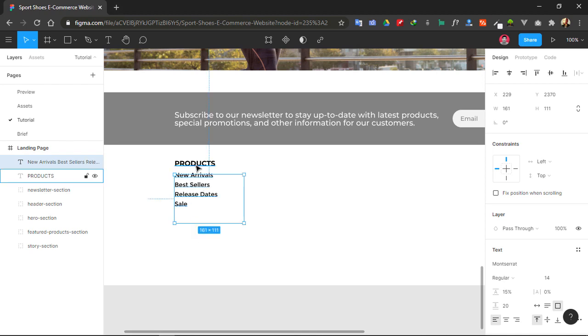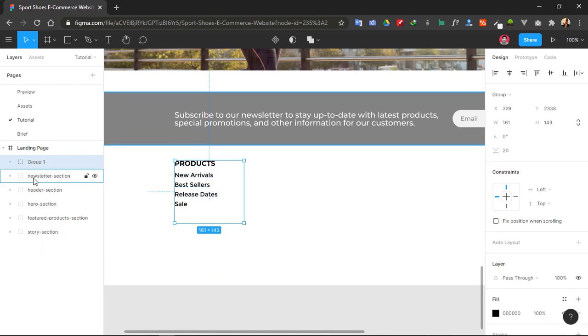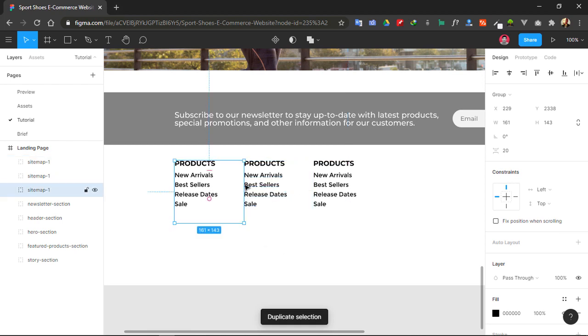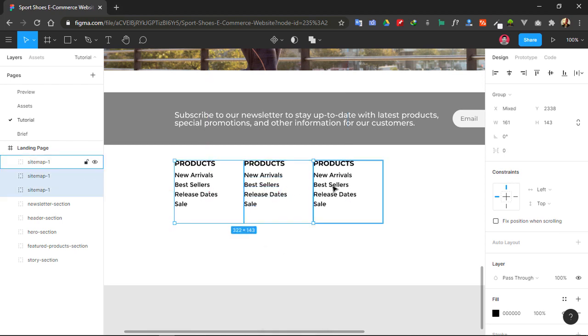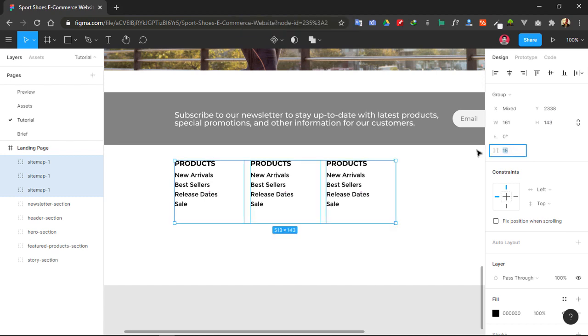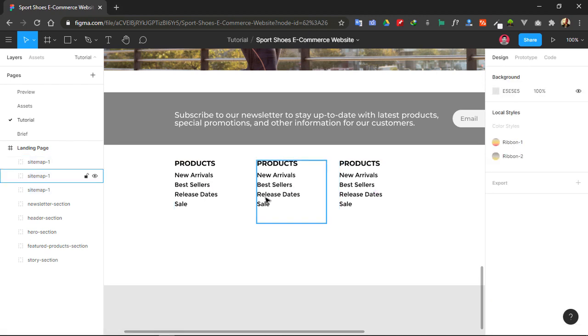And let's group it together. Set the distance from the product sitemap 20. Okay, good. Let's group it. Let's name it sitemap 1. Okay, now let's duplicate it. Okay, like this, and first let's set the distance between them. I will make it 30. Okay, good.